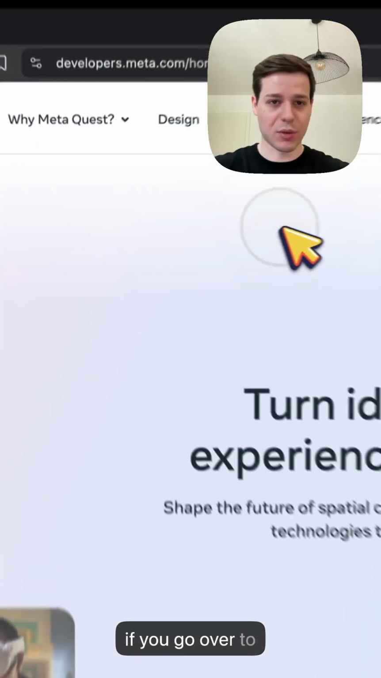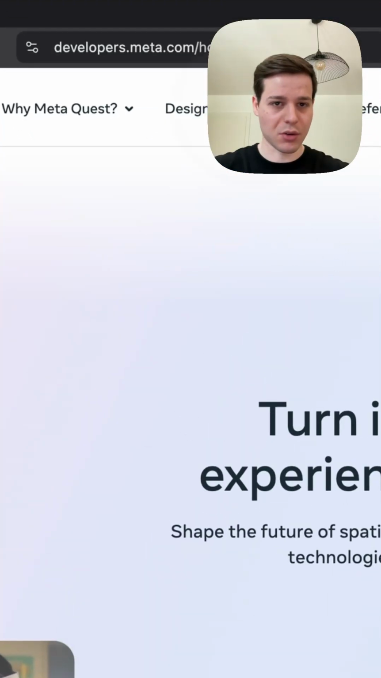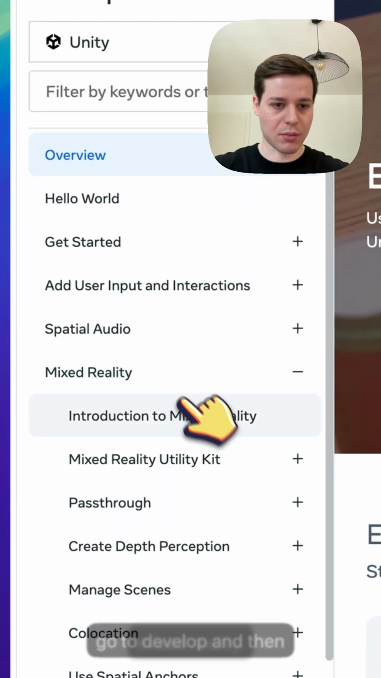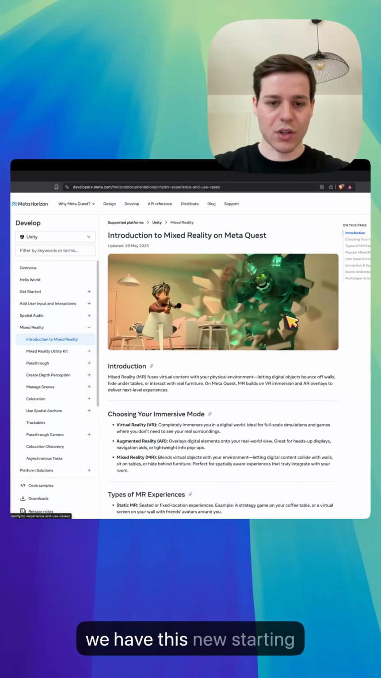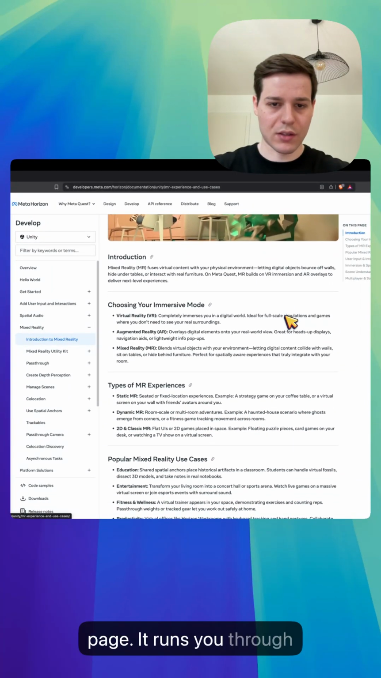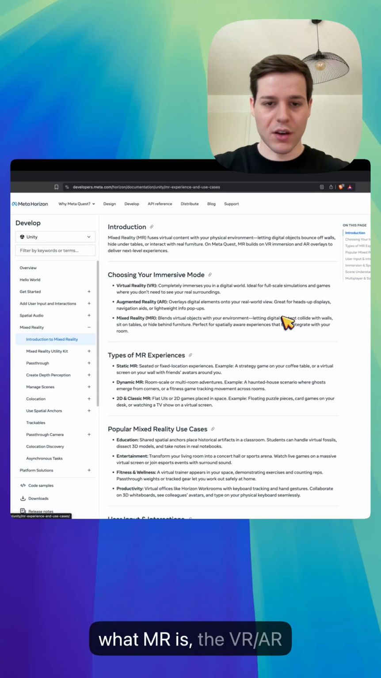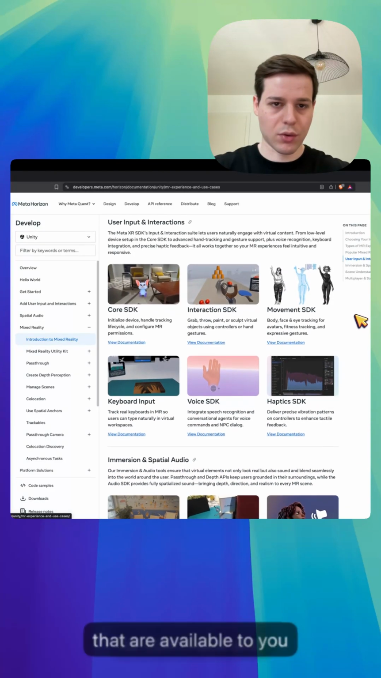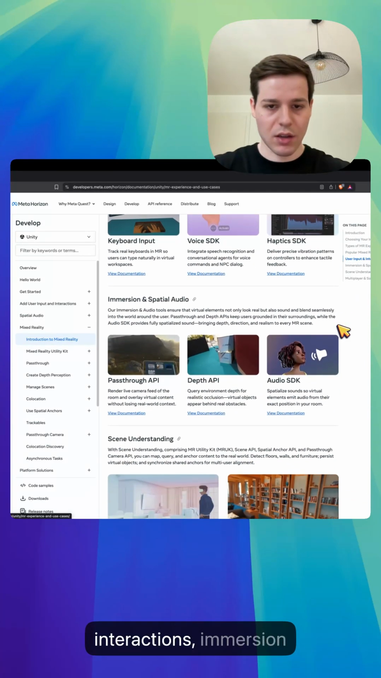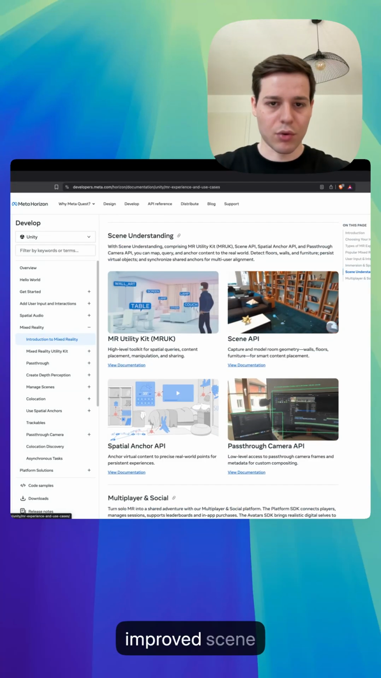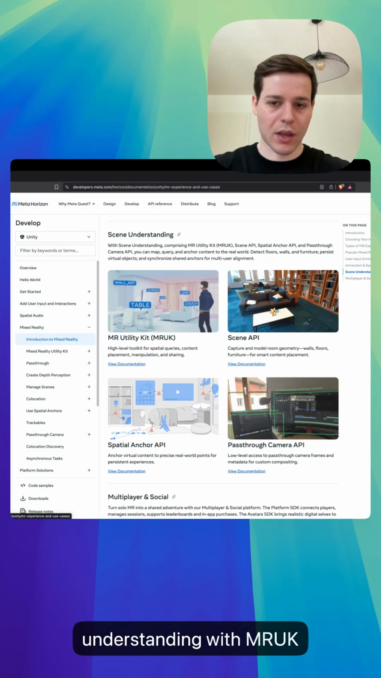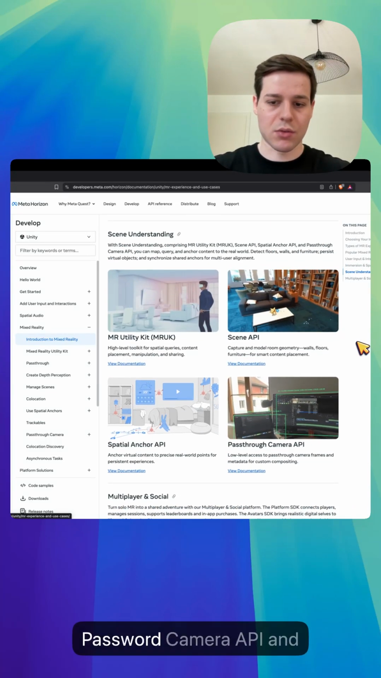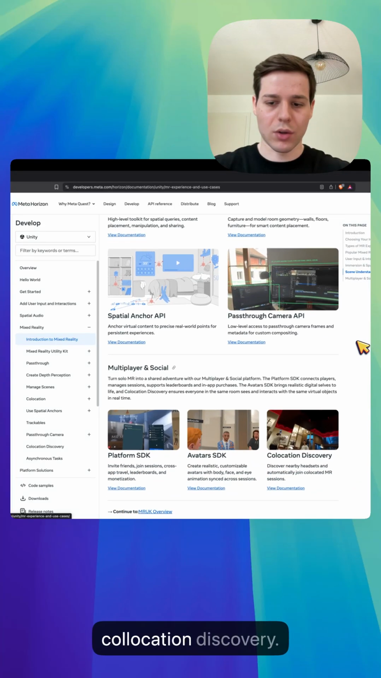If you go over to developers.meta.com/horizon, we go to develop and then mixed reality. So we have this new starting page. It runs you through what MR is, the VR AR spectrum, all the SDKs that are available to you for user input and interactions, immersion, spatial audio, then improved scene understanding with MRUK, but also new features like the pass-through camera API and the new feature collocation discovery.